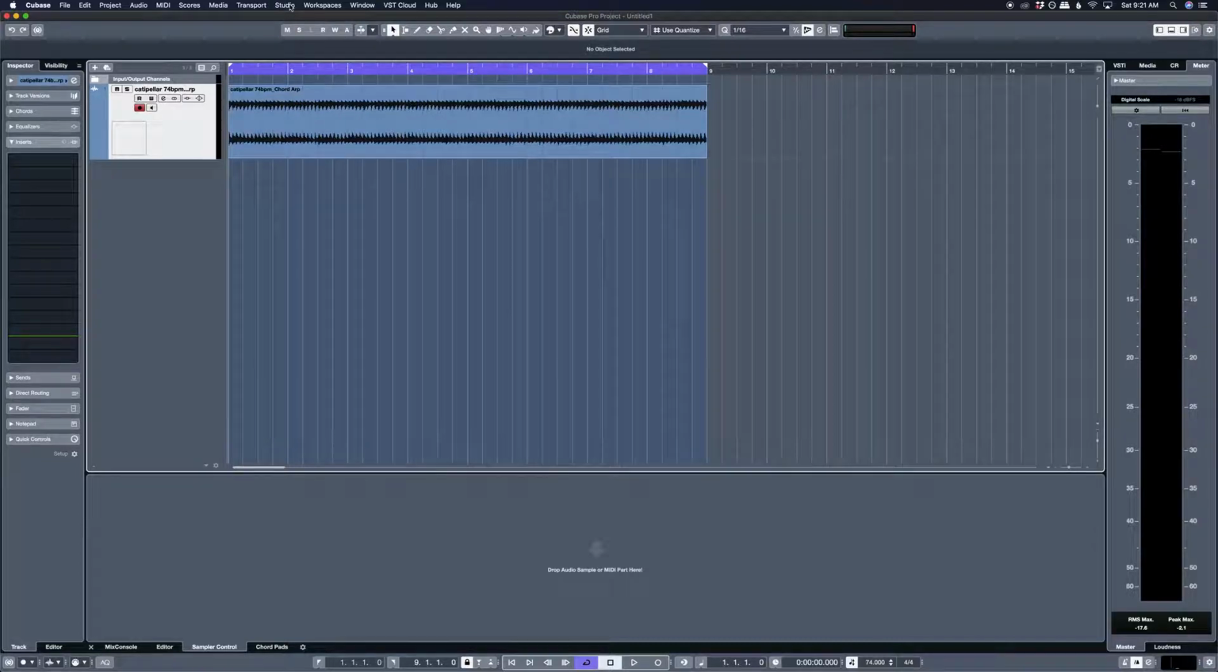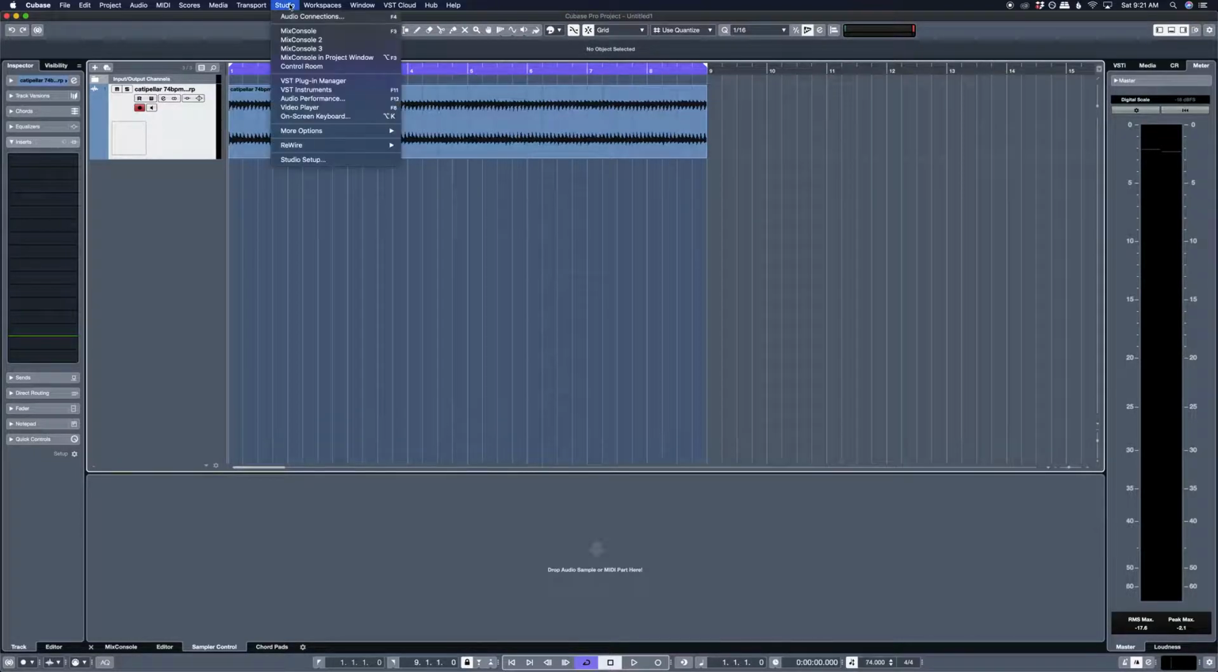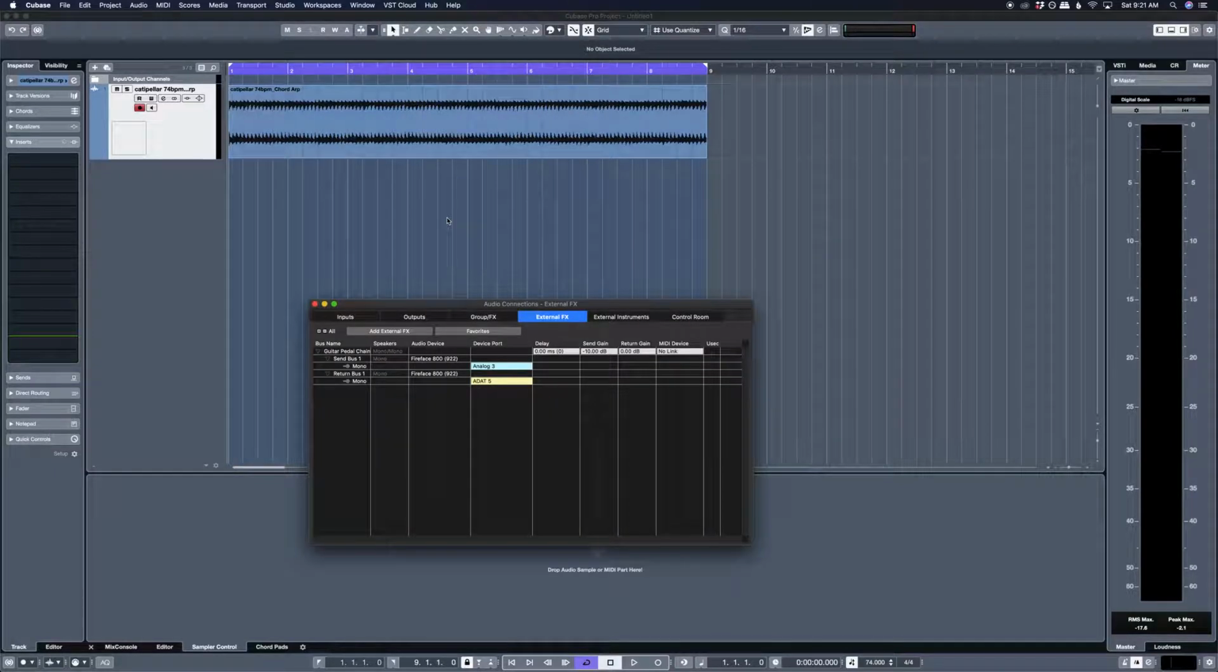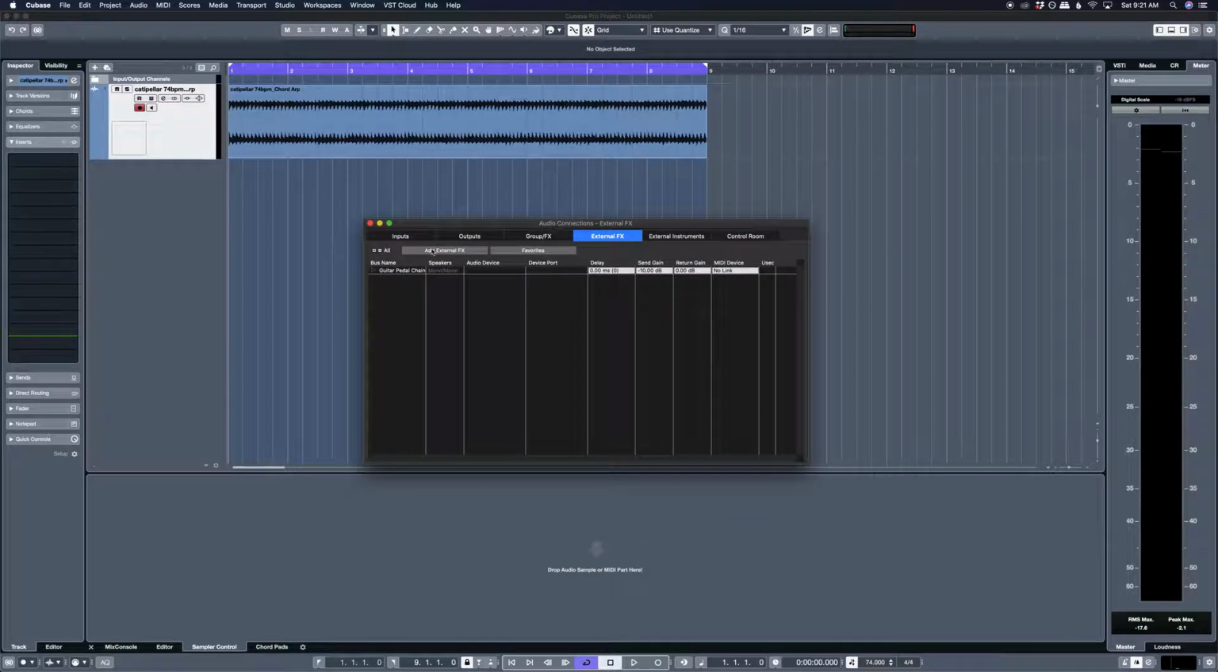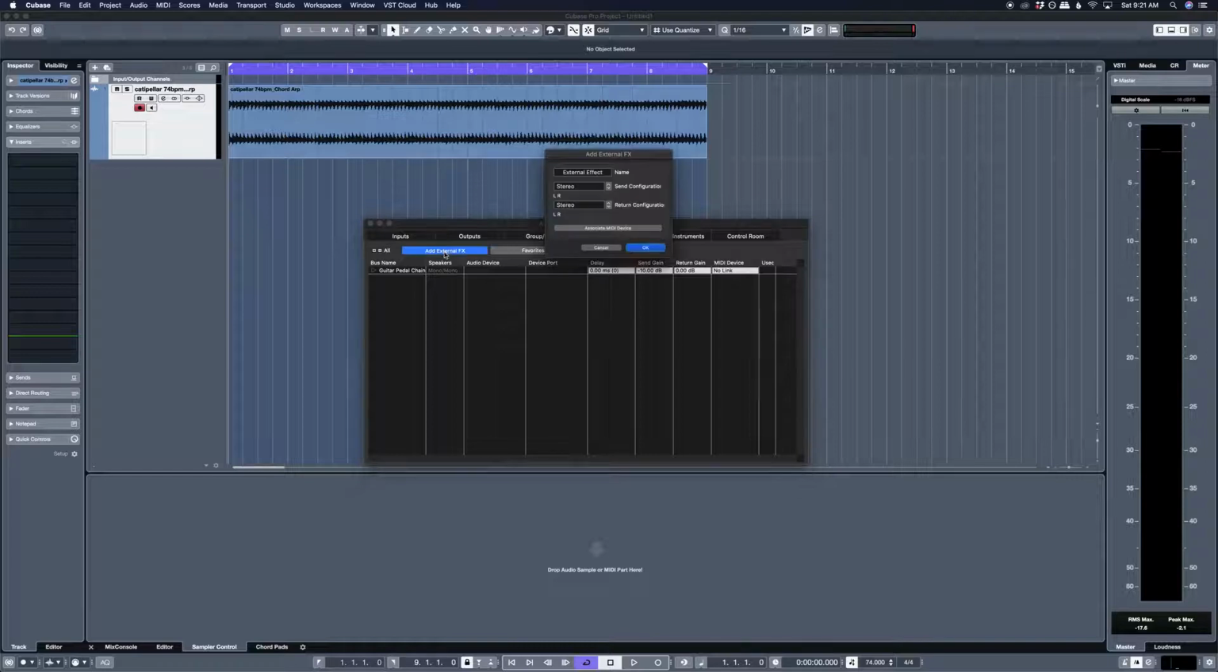We're going to go to Studio, and then Audio Connections, or F4. You're going to see this pop-up come up. It's basically inputs, outputs, group effects, external instruments, control room, and the like. But you want to come to External Effects, and then click Add External Effects.